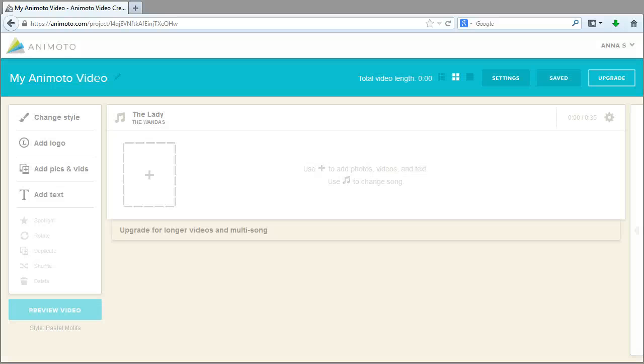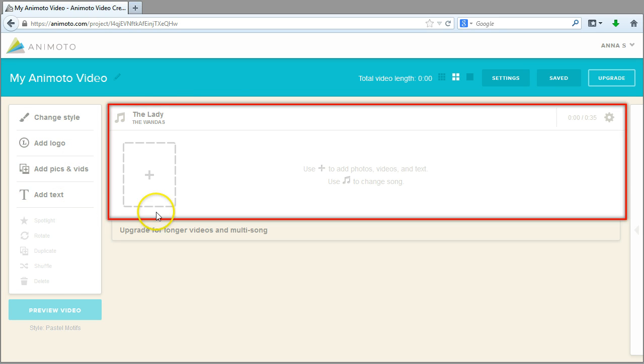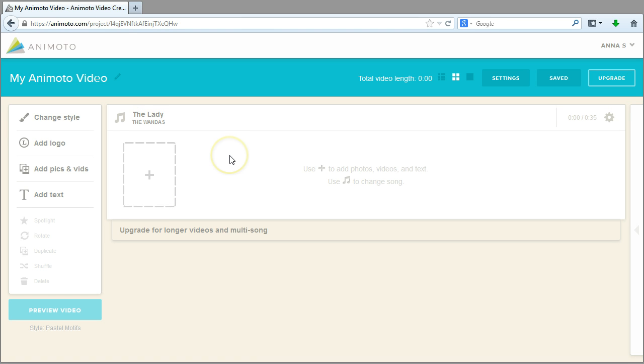This is the design canvas. You'll notice it is split into three sections. The top section in blue includes the title and settings options. The left section is the toolbar. And the center section is the workspace. You'll see that Animoto gives you instructions for getting started. Use the plus sign to add photos, videos, and text. And use the music note to change song.